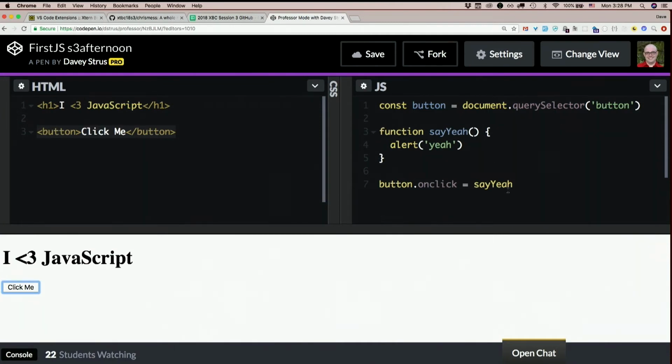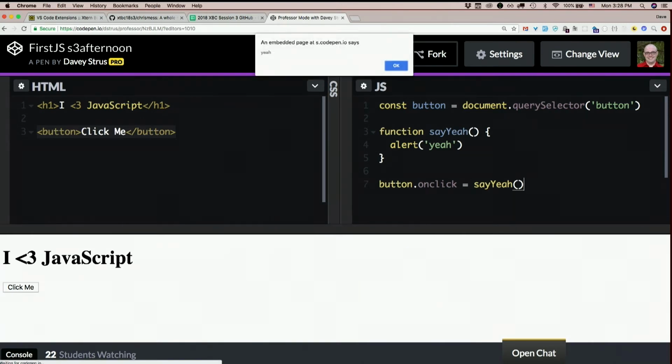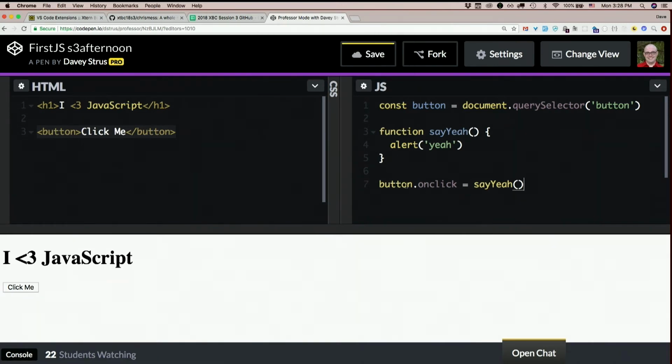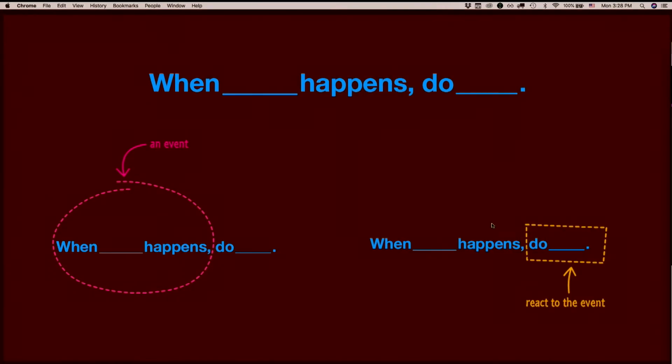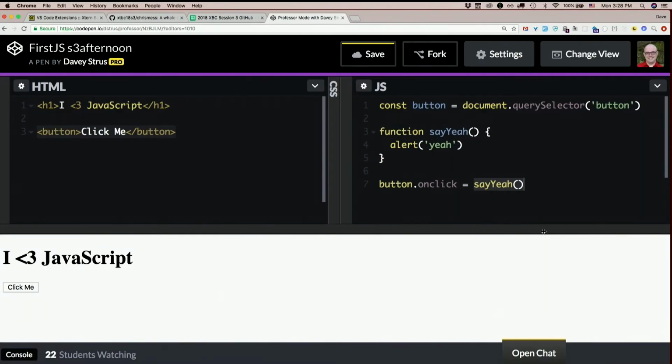So if I put open close parentheses over here, it would run right away. As soon as it evaluated this line of JavaScript, it would evaluate the right side. It would run the function, which we don't want to happen. We only want to run the function after the event occurs, right? Oh, okay. So it would run it right then, and then what it would assign to onClick is its return value, which is nothing because we didn't return anything. So yeah, we actually want the function itself to be assigned to that property.